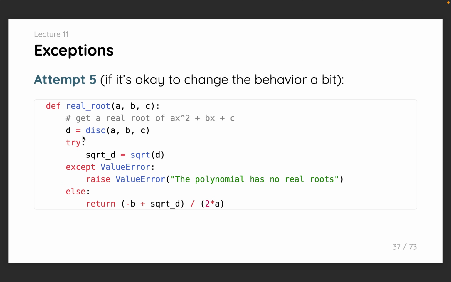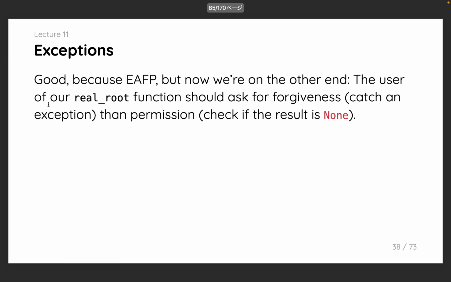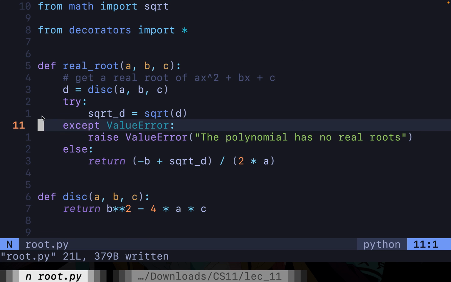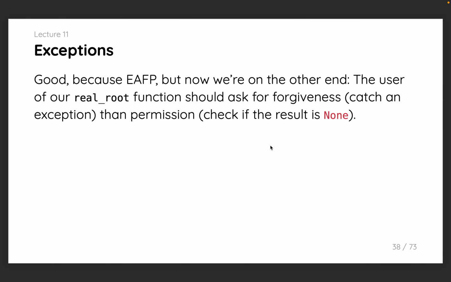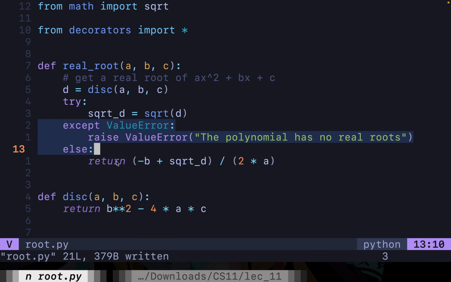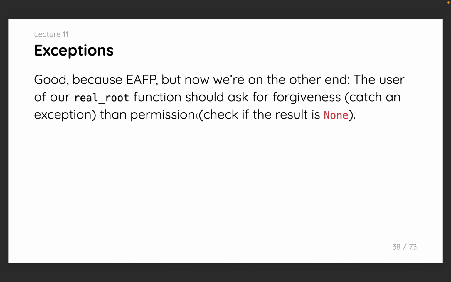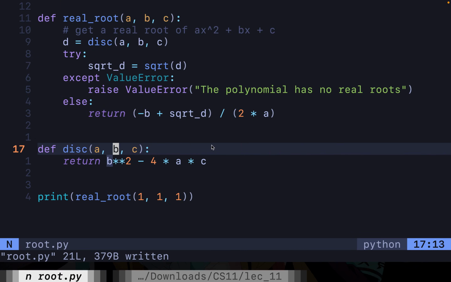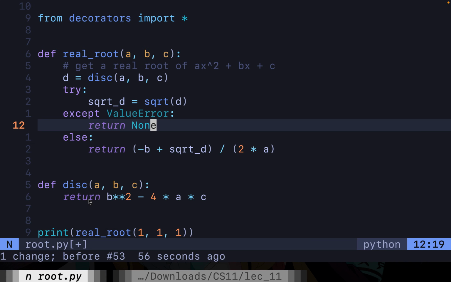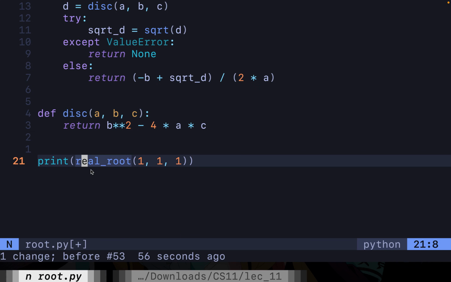So let us try to judge this attempt. Well, it's good since it's still asking for forgiveness rather than begging for permission. And a caveat of this is that it's the user, whoever is using the real root function, that also has to ask for forgiveness. What do I mean by that? So a while ago, when we returned None here, all we have to do is handle the case where this evaluates to None.